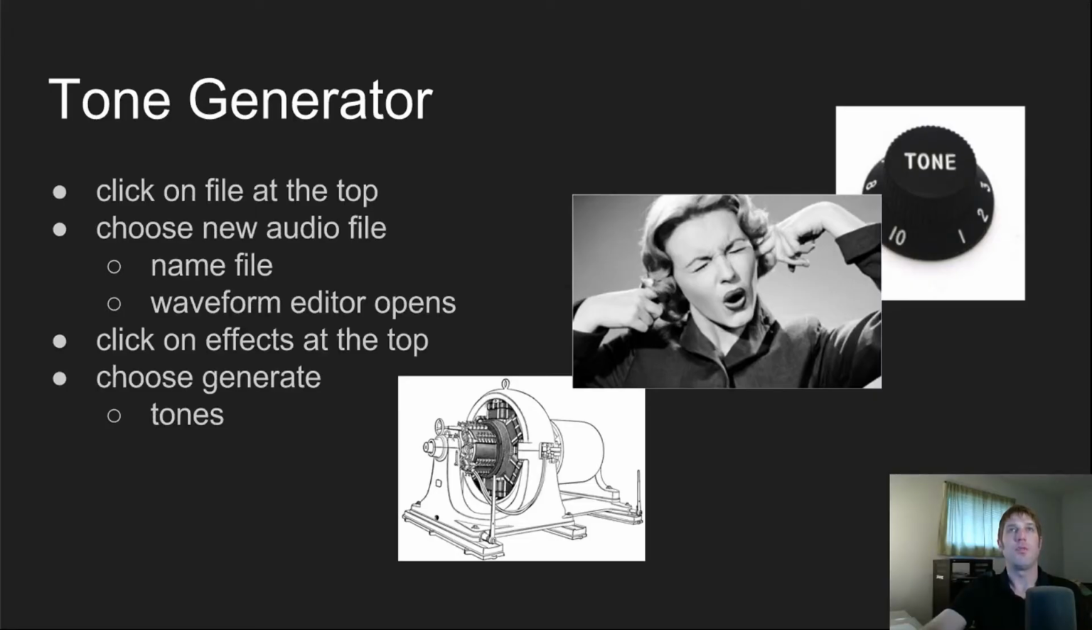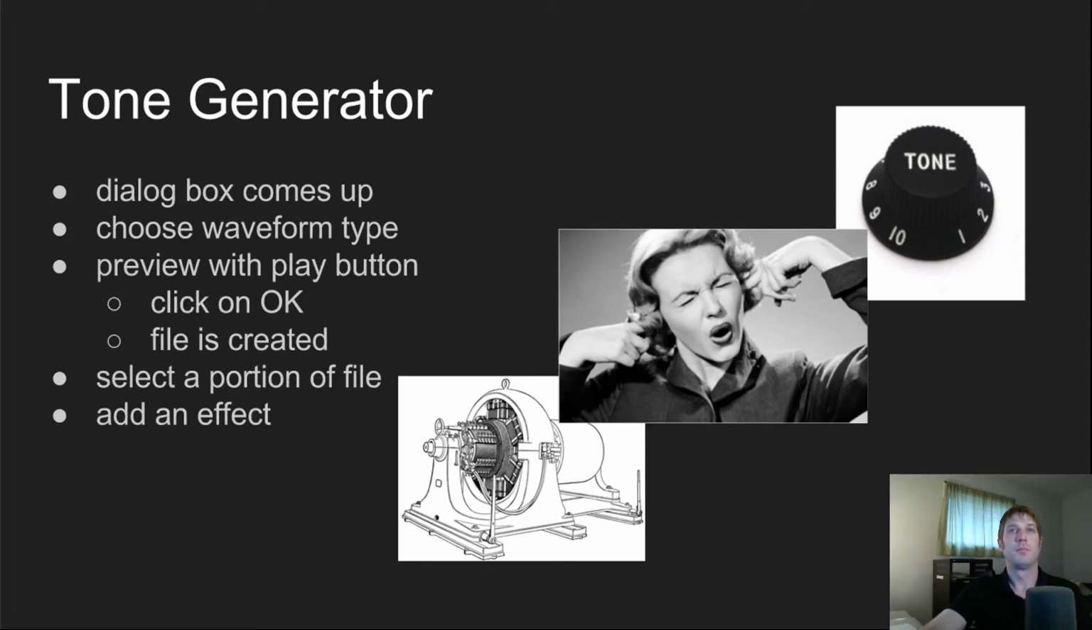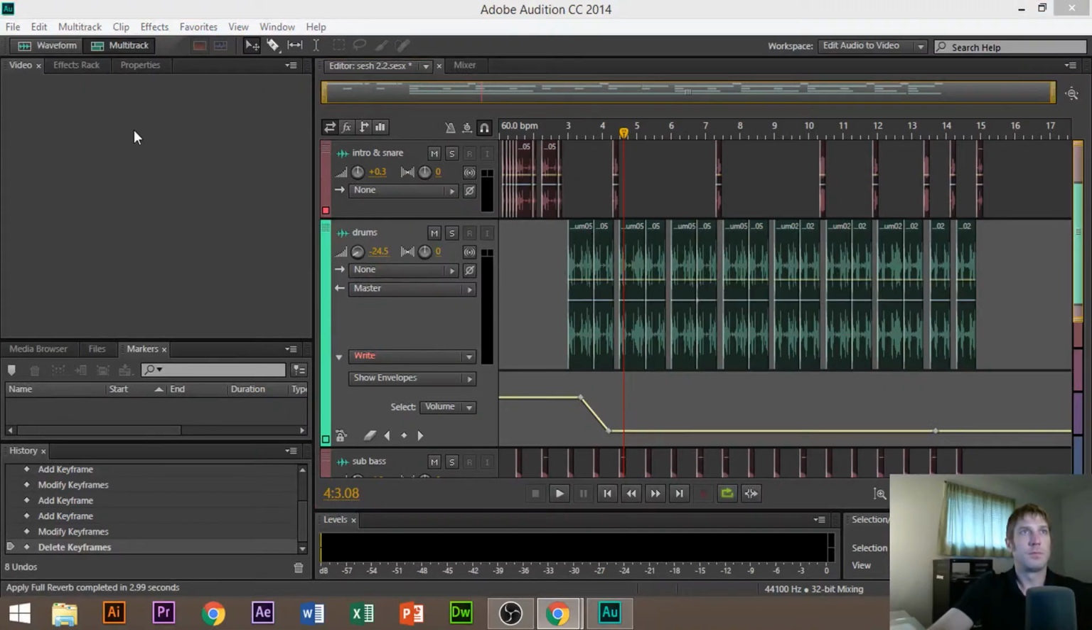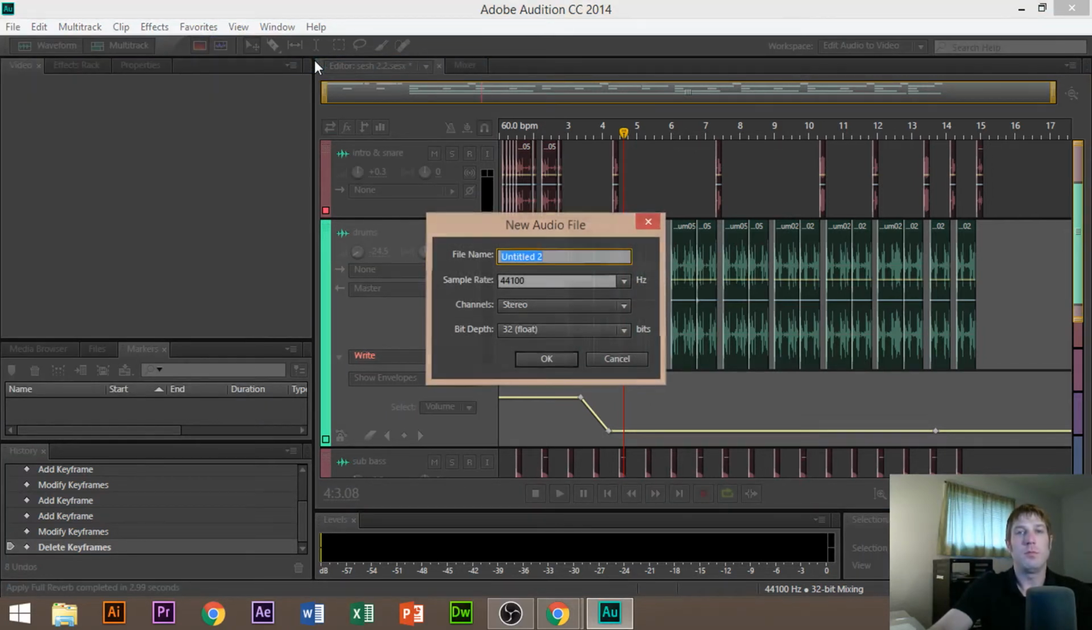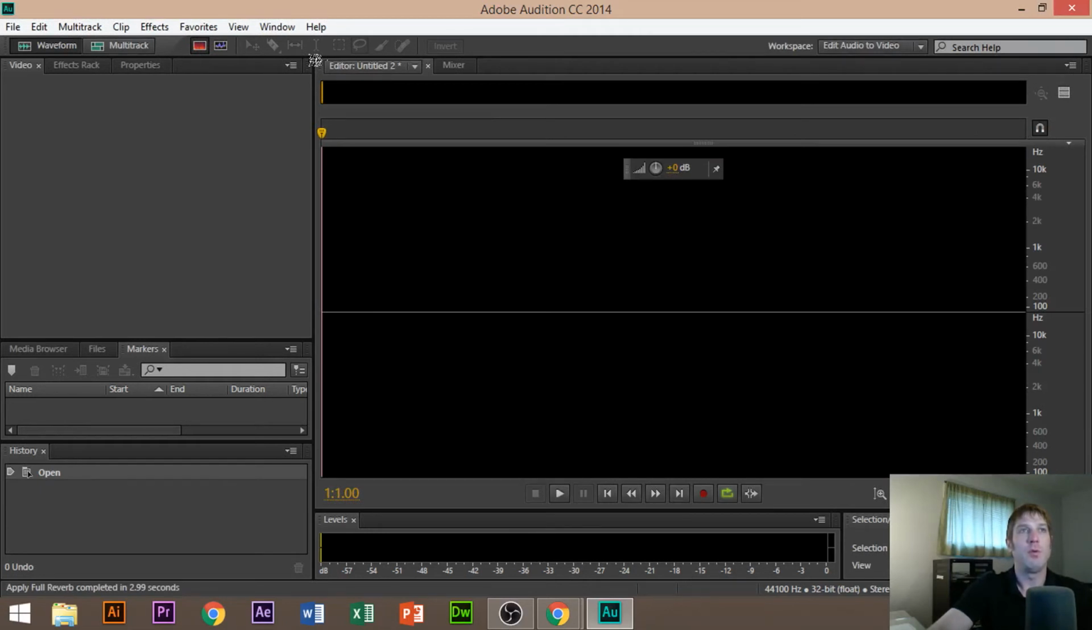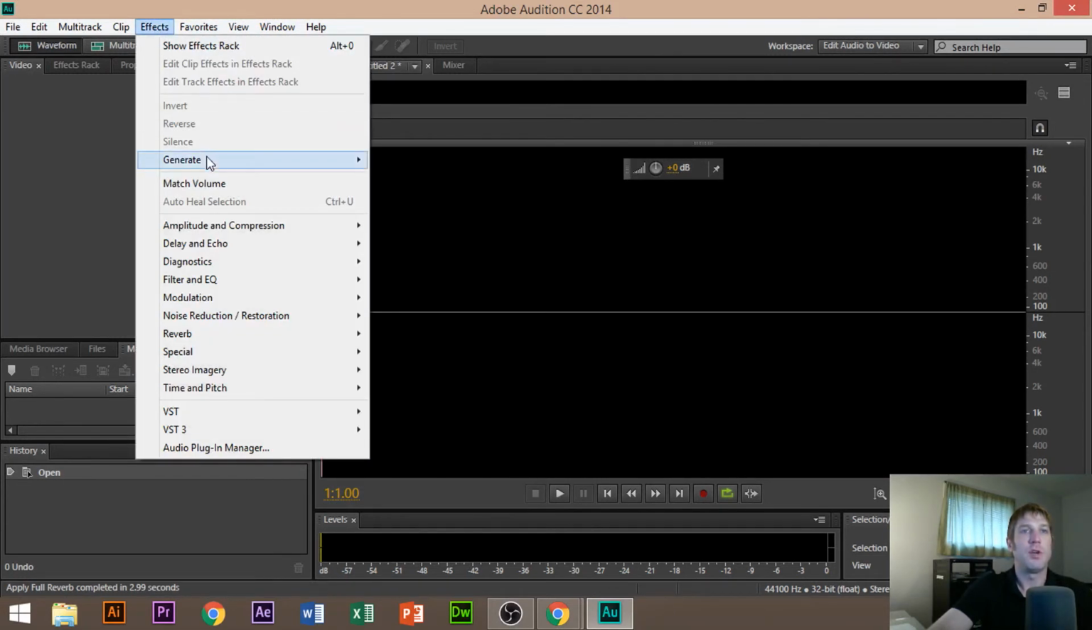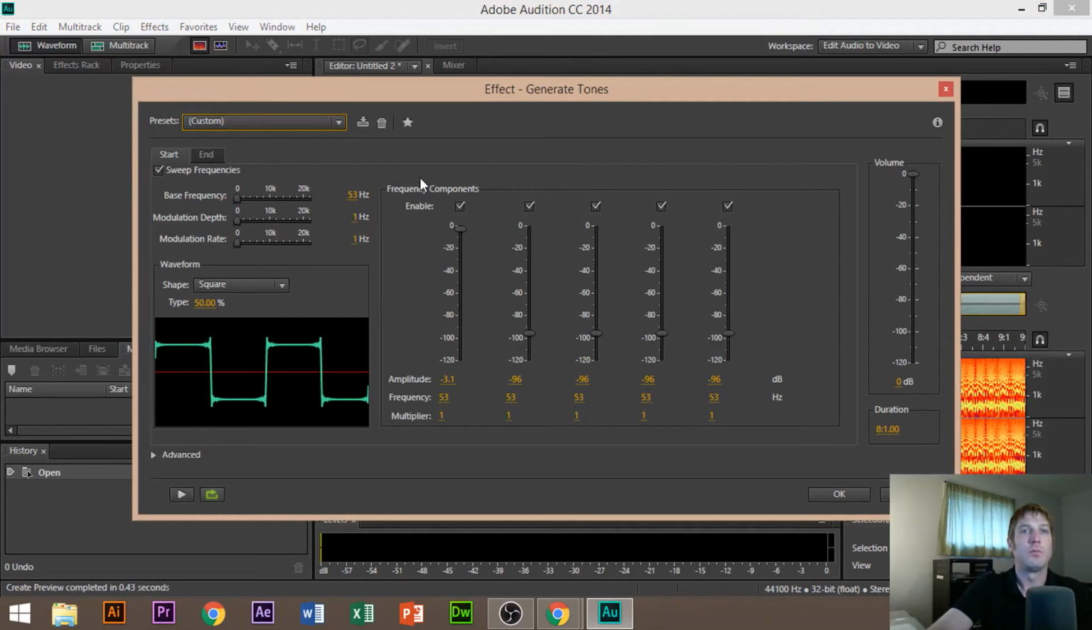Here's how you get to the tone generator. To get to the tone generator, click on File at the top, choose New, then go to Audio File. Just name the audio file and the waveform editor will open up. Next, go to Effects, Generate, and click on Tones. From here you can choose from a number of different parameters. I'm going to go ahead and click OK.